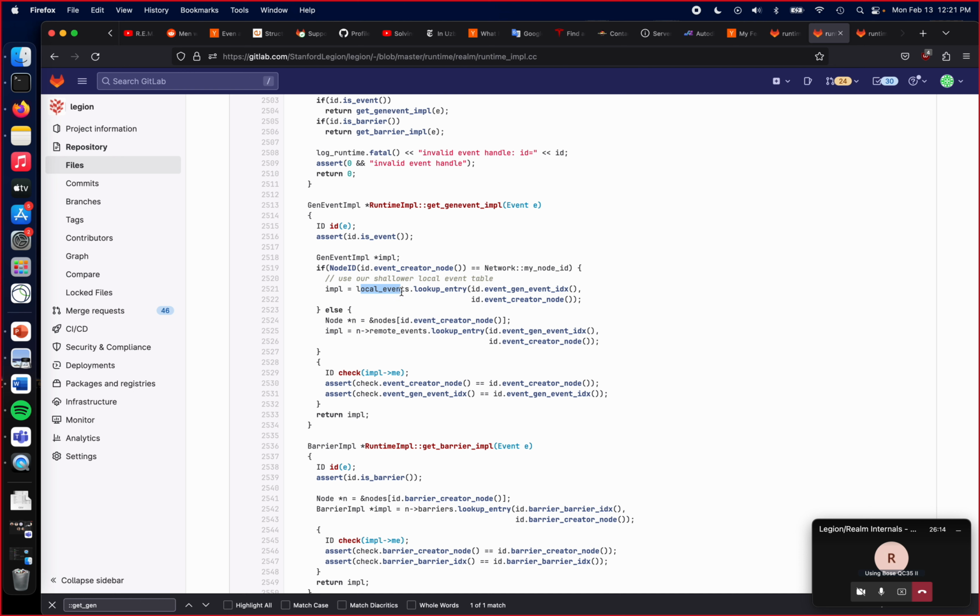So in our local events for this particular node, which is one of those dynamic table things that I showed you earlier, we can just create an entry if it hasn't already been made. This lookup entry is effectively saying, check to see if we've already got a generational event data structure, and if not, make one, and then we'll be able to return that. And we use our event index, and this is our local creator node.